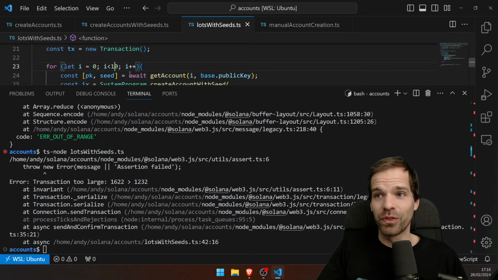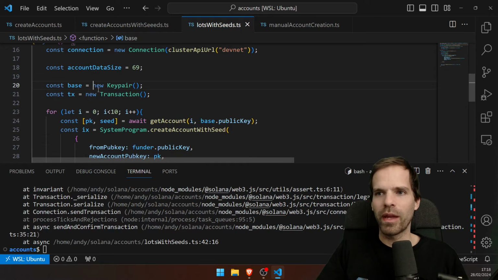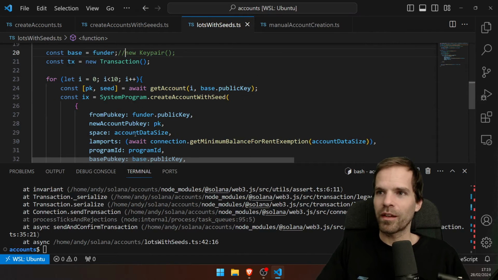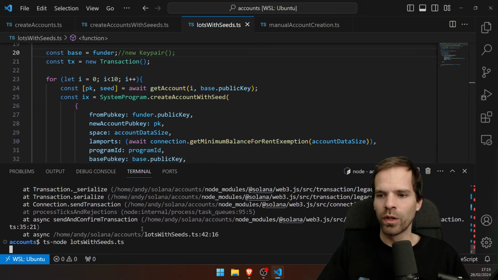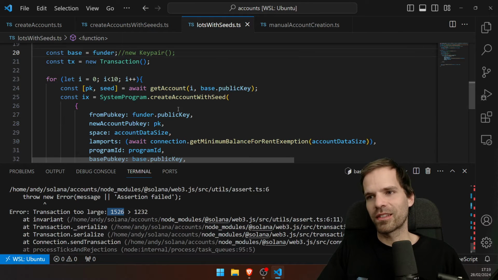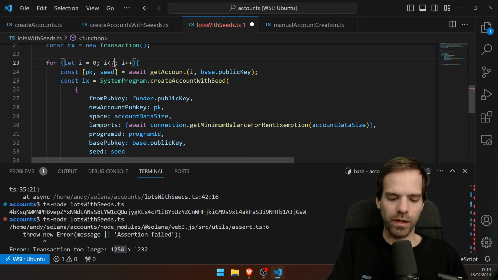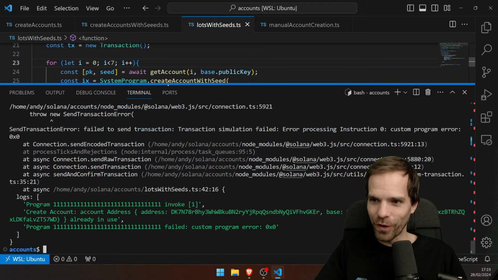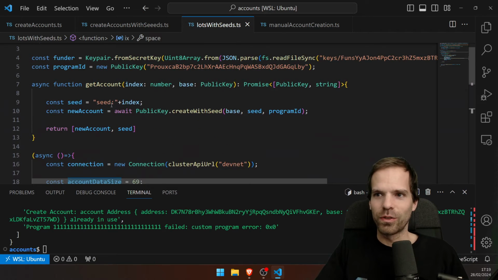And then we also have 2 signers, so maybe get rid of the 2 signers by saying that the base is also the funder. It makes the transaction a little bit smaller, from 1622 to 1526, so that's almost 100 bytes. 8 is just a bit over, so 7 will still work. Except, yeah, one of them is already created. Yeah, that's true. Just use different seeds then.